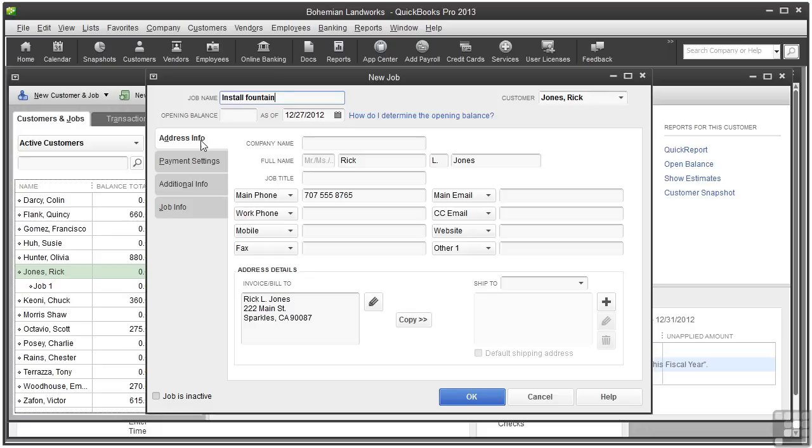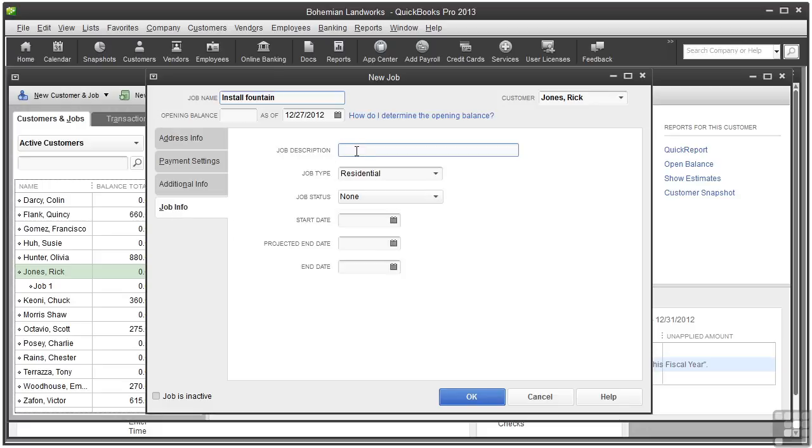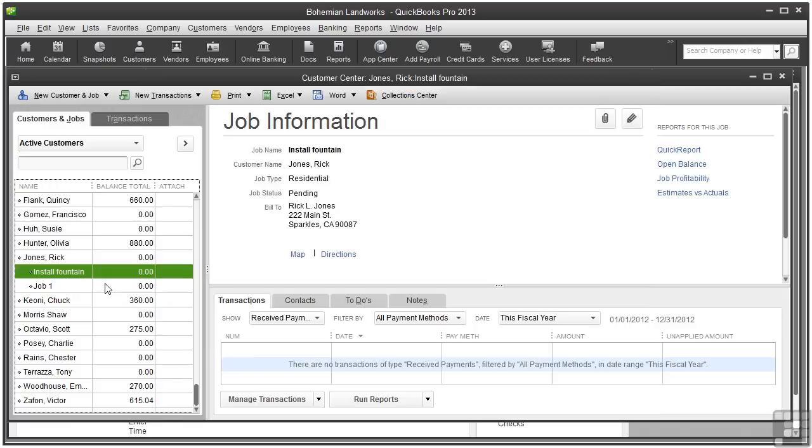And we'll ignore these tabs and just click the Job Info tab and type the job description. Let's type Install Fountain. It's a residential job and the job status is pending. So since the dates have not been talked about yet, let's just click OK. Now you can see the two jobs are now indented under the customer name.